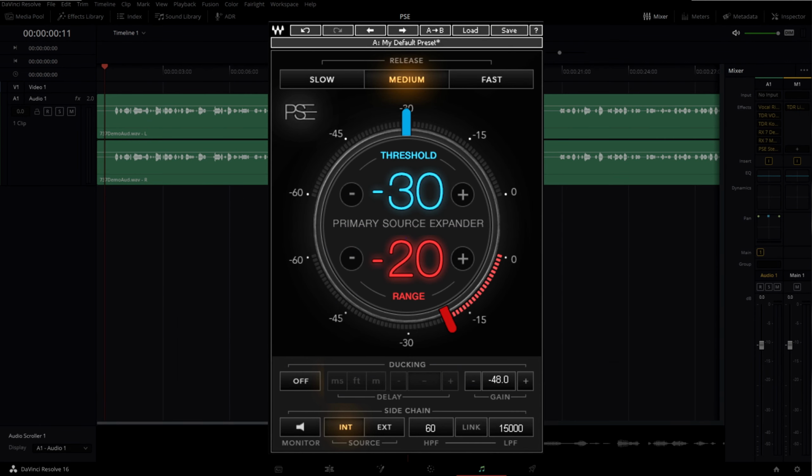Okay everybody, so I have Primary Source Expander opened up here in DaVinci Resolve. Now PSE comes in two flavors, a stereo and a mono version. Now you can argue if it's a gate or an expander, and I'll get into that more in the video, but for the most part I'm just going to call it an expander for this tutorial since that's what they marketed it as.